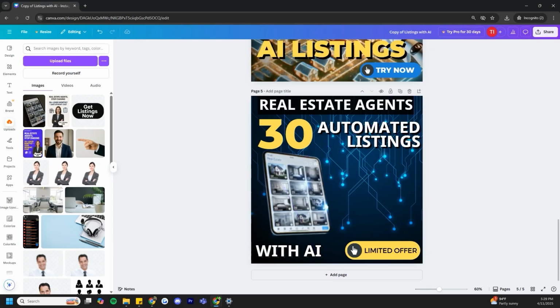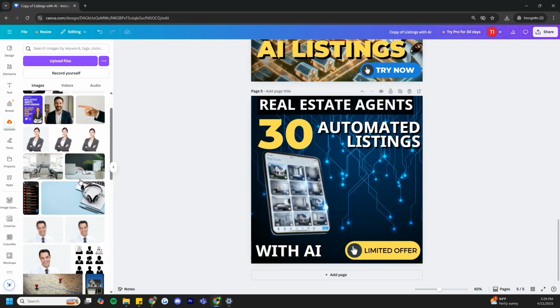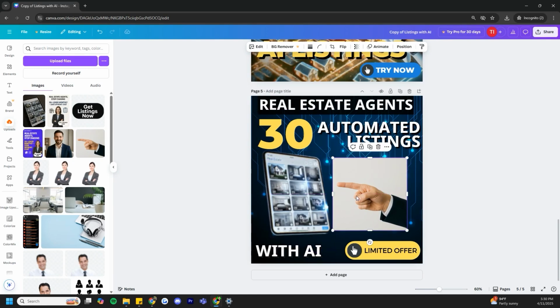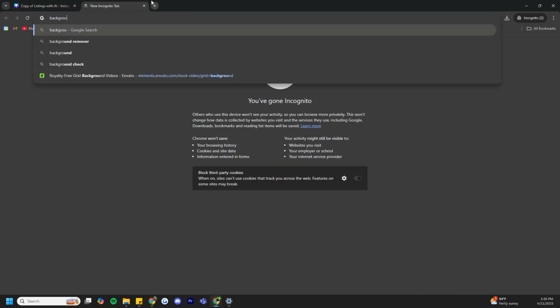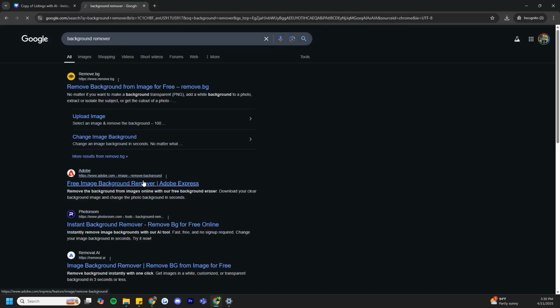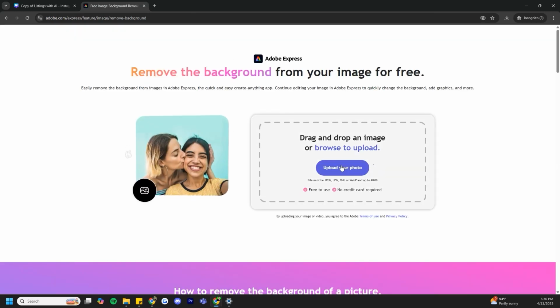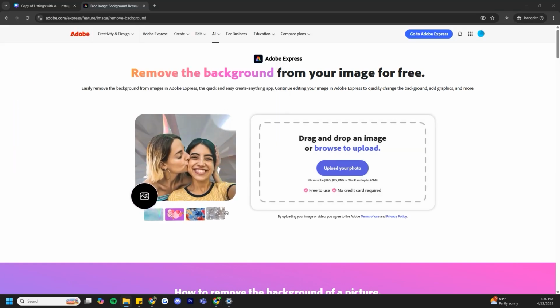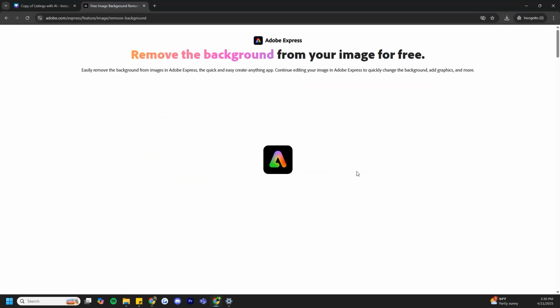So the first thing we're going to be doing is taking the hand. And as you noticed here, there's a background on this. There's an easy way to remove this. You can either type into the ChatGPT prompt to generate it with a transparent background, or you can go here to just search for a background remover. Adobe is the best free tool online to do it. Then you want to simply upload your photo here, like so.